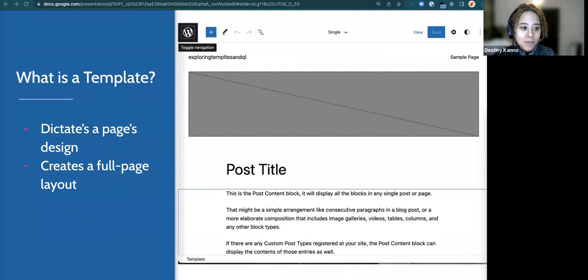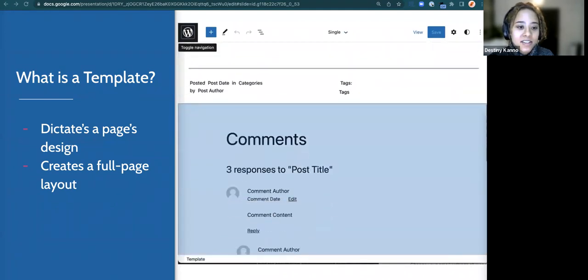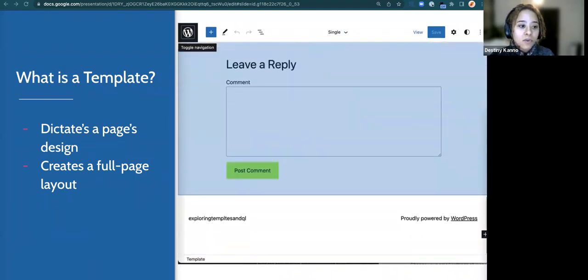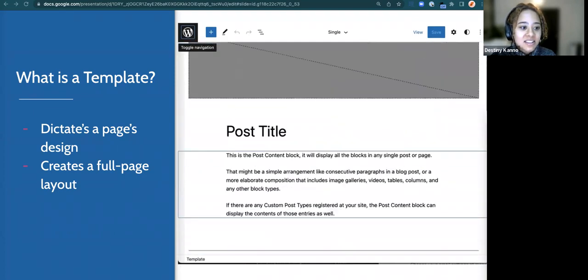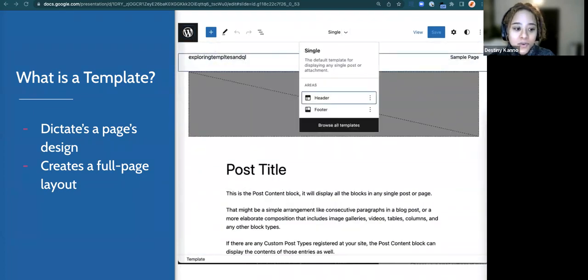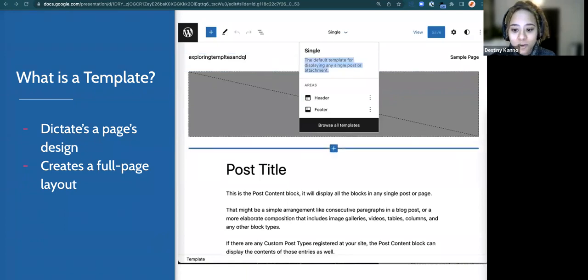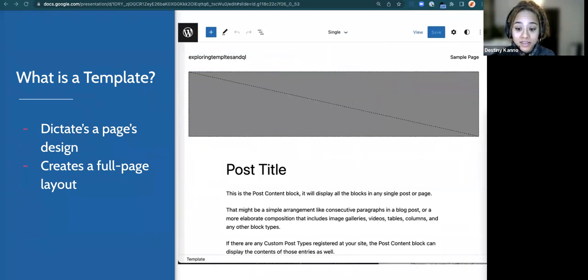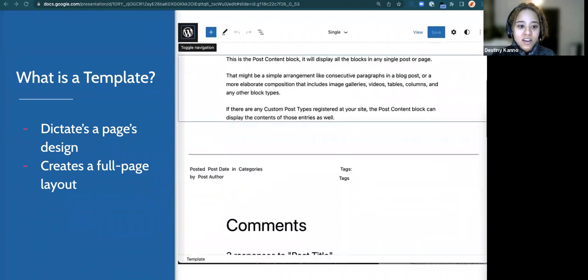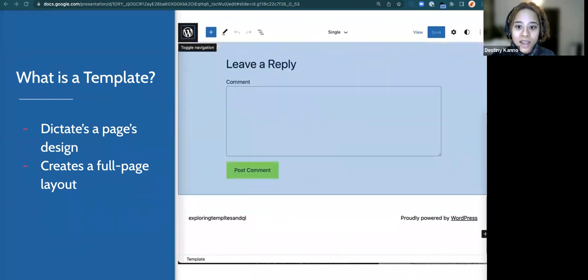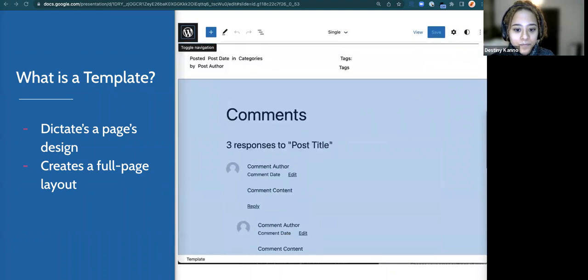And in this animation here, I'm just showing you what a single post template would look like. As you can see, it's a bunch of placeholder or dummy data here. There's no content that you'll be creating with templates itself. It's essentially just trying to give you a framework for how a page will be displayed.